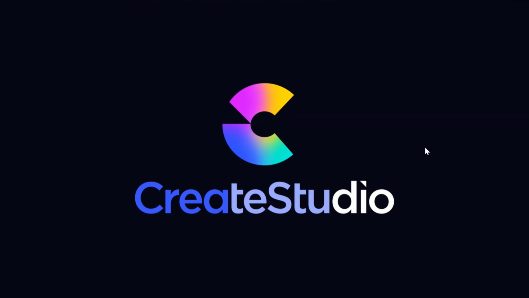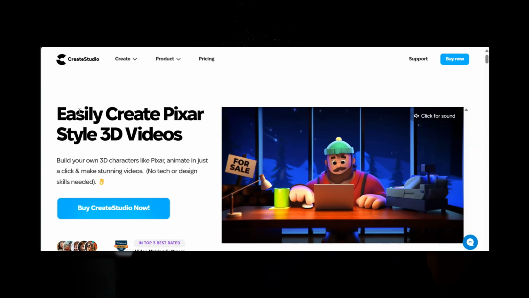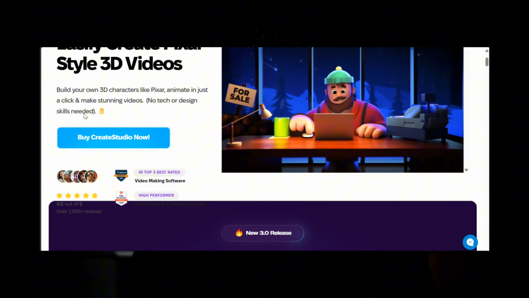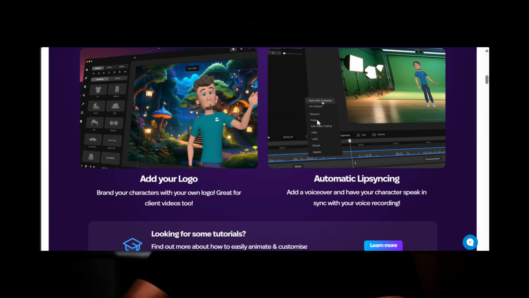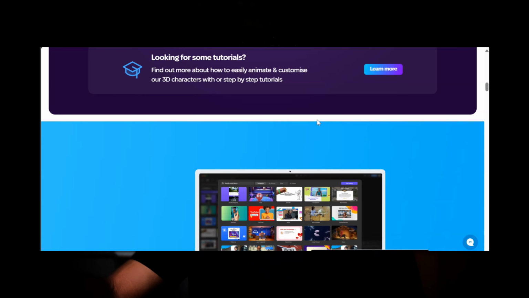Alright, so to create 3D kids animations like what you just saw at the start of the video, we'll be using a tool called Create Studio 3D. Now, Create Studio is an easy-to-use video animation software designed for content creators, marketers, and animators. It allows users to create professional quality animations, explainer videos, and motion graphics without requiring any additional skills. And what I love about this easy-to-use video animation software is that anybody can use it without having any previous skills about animation or something of that sort.